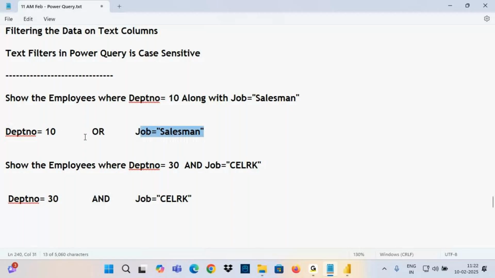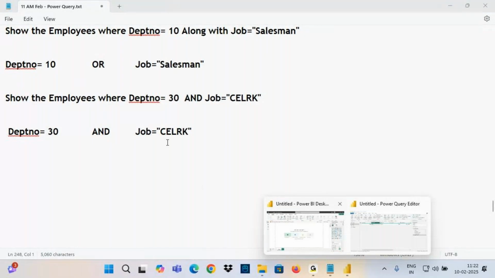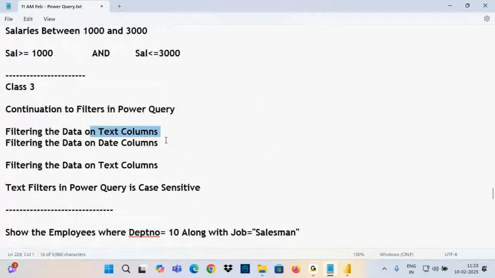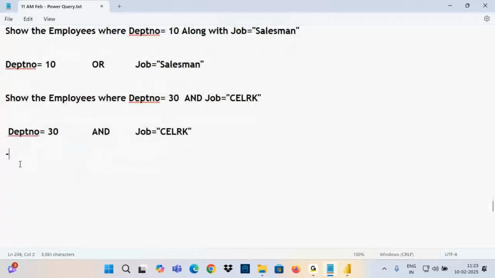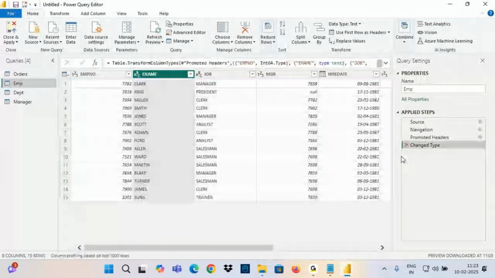Like this, we can even write conditions on 2 columns also. You write the condition on 2 columns, department number column and job column. One time I explained with the example called OR, second time I explained with the example called AND. Okay, now by this time we completed how to filter the data on number and text columns. Now we need to start with filtering the data on date columns, data on date data type columns. Let's see now.